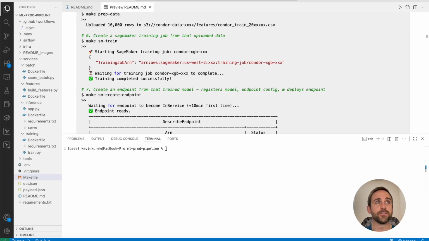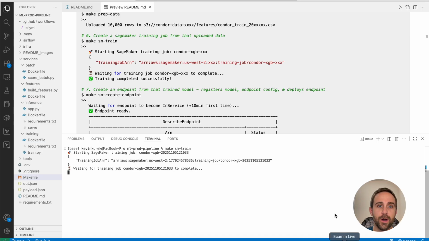Now, let's actually train this model, right? Hopefully we've provisioned everything correctly. We have our images up there. We'll train this SageMaker model. Let's hope so, right? So we're going to make sm-train, and just like I have in the README, it should show a pretty similar output. And so, yep, it's starting to train the model.